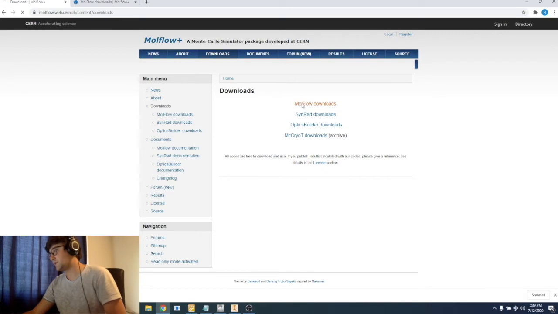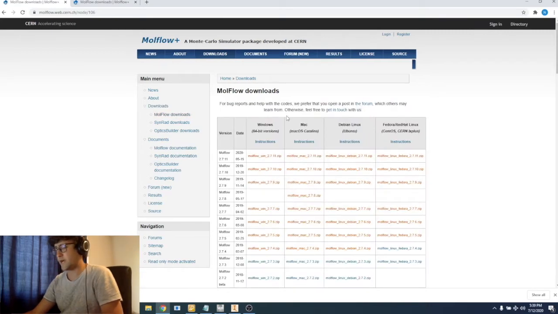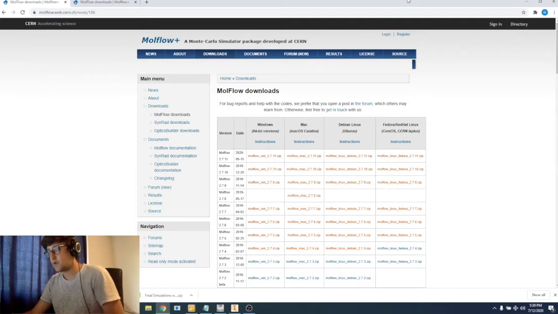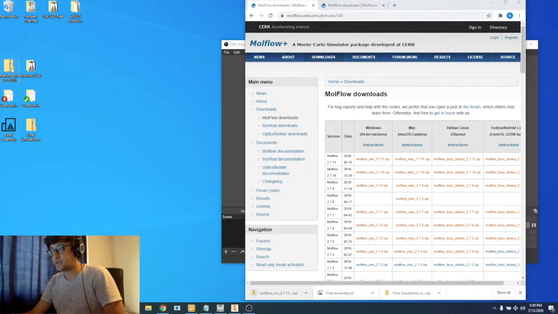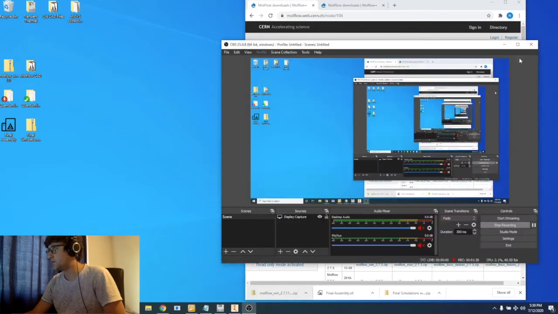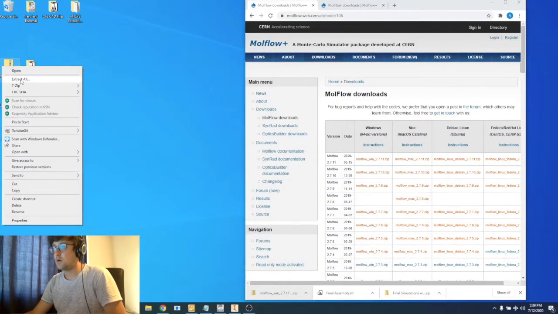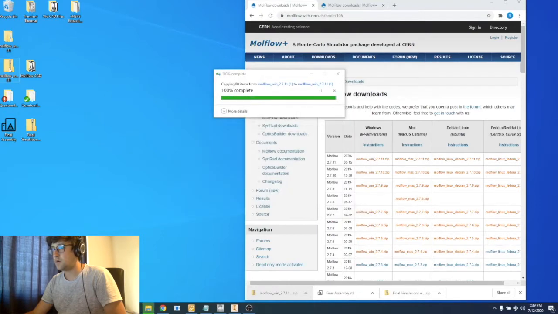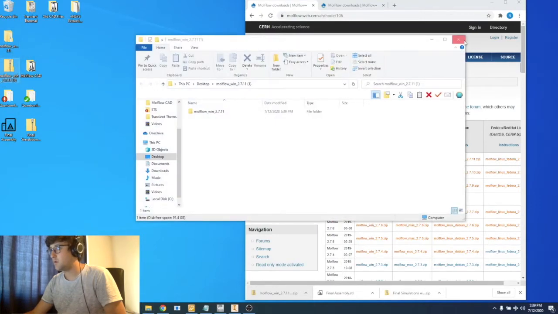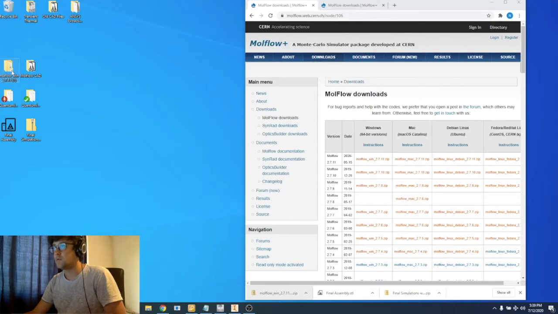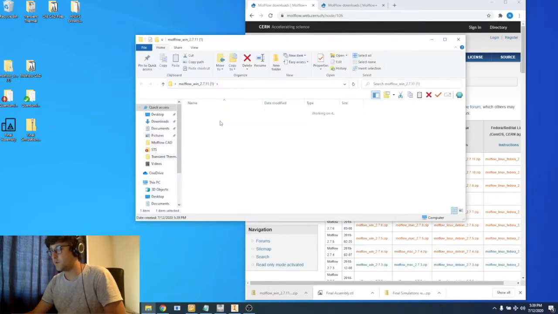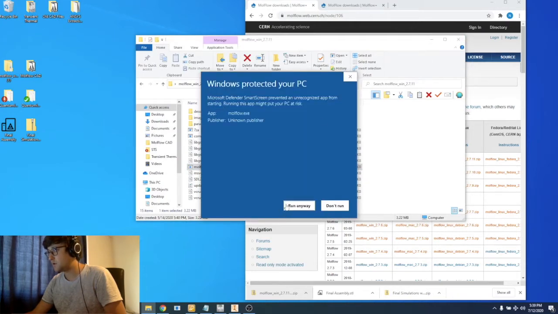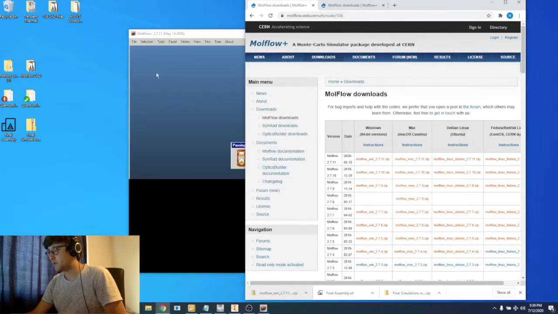So I'm just going to download it. I guess they do have it for Mac, which is pretty cool. But yeah, you just get the zip. It's really small, and then you can just extract this file basically wherever you want. I'll just put it on my desktop. Okay. And then after that, you can just run the executable, molflow.exe, and it should come up very quickly.